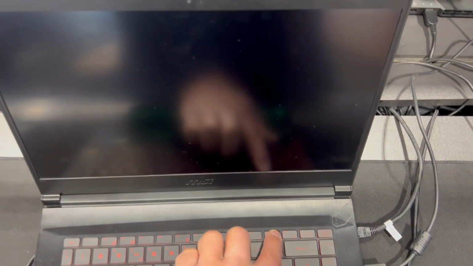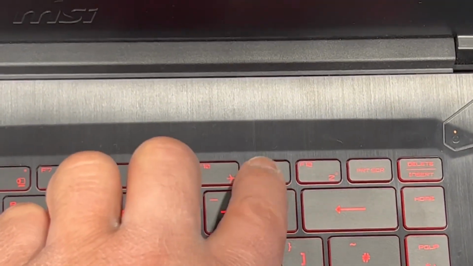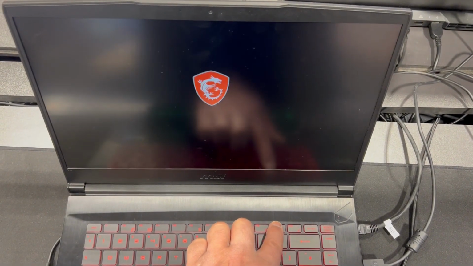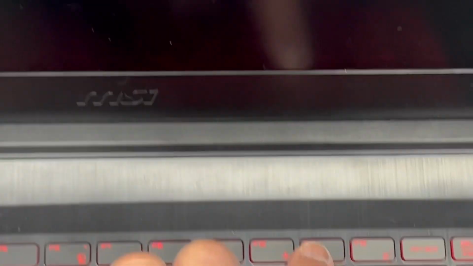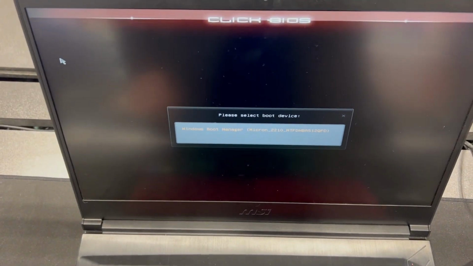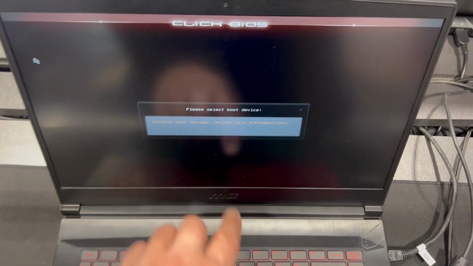So once the laptop restarts, keep tapping the F11 key. Yes, by tapping the F11 key, you will soon enter boot menu options. Just like this. So this key, guys. So any bootable device will show just below your primary SSD drive.